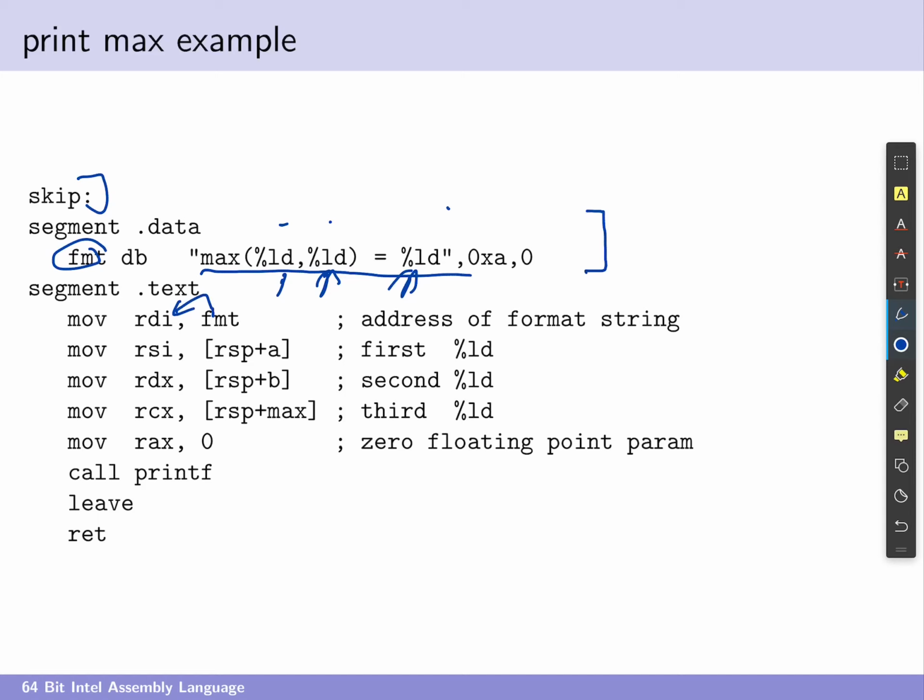And again, if you don't remember, check that table. It will tell you what's the first, second, third, fourth, all the way up to sixth. Then I'm going to load the first actual integer parameter. So it will be the second parameter to the function. So I'm going to load A into RSI. Then I'm going to load B into RDX. I'm going to load max into RCX, because remember this is going to be the first, the second, and third values. So this would correspond to the second parameter, the third parameter, and the fourth parameter of the function printf.